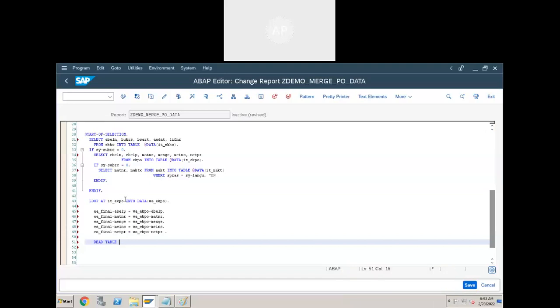But the loop statement executes multiple times and processes all the records from the internal table to the work area. But how does the read statement work? The read statement will process only a single record from the internal table to the work area based on the condition. Clear?